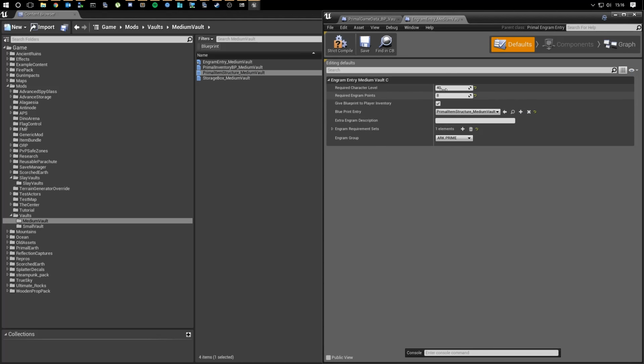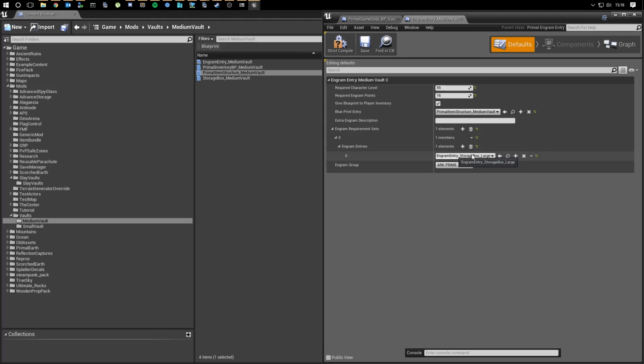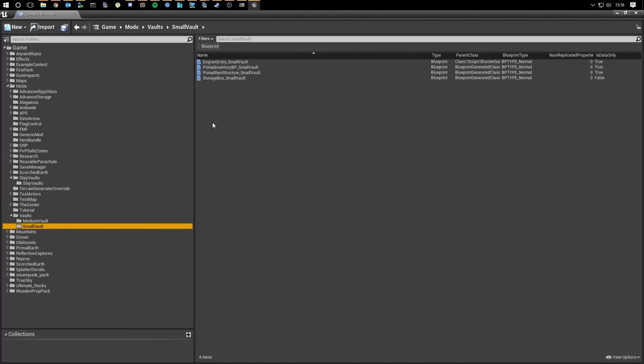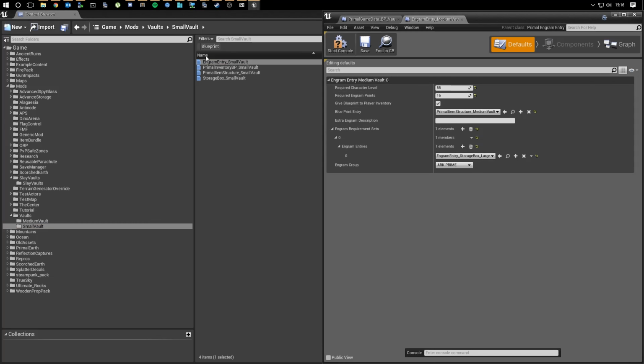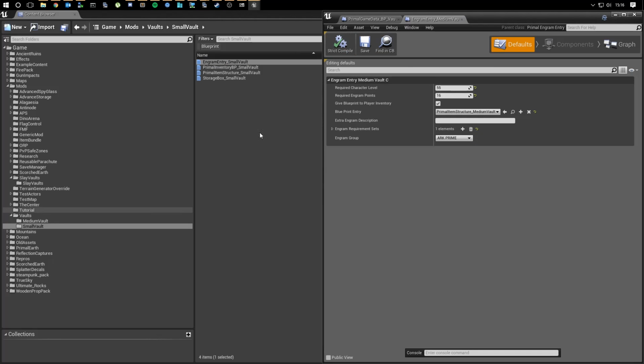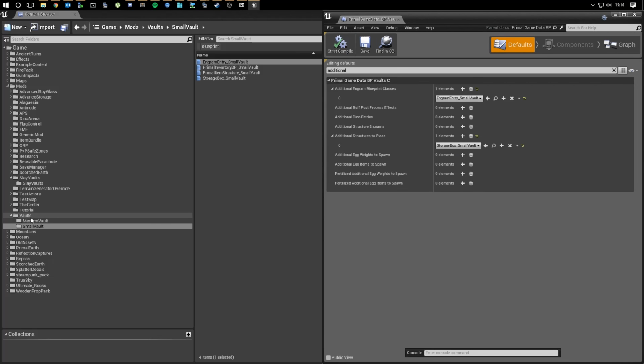Inject that in. Now it says small vault. Let's say level 55 and 16 Engram points. Give blueprint to player inventory is already checked. And let's actually, since the small vault already requires large, we don't need to have this require large. Let's actually just have this require small, so that they need to learn the small vault before they can learn the medium vault. So small vault on the medium vault Engram entry. So save, compile. That's all we need to do for the Engram entry for the medium vault.